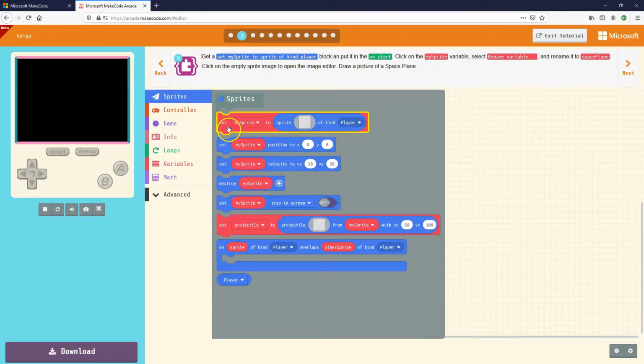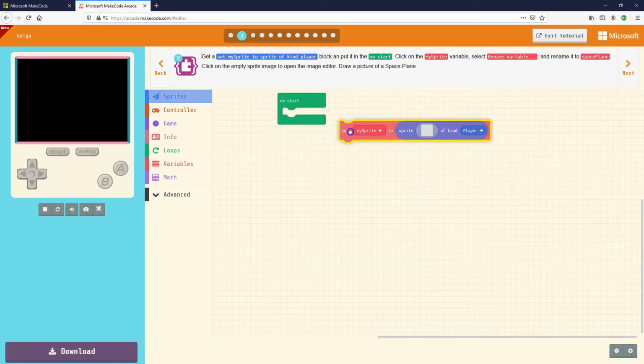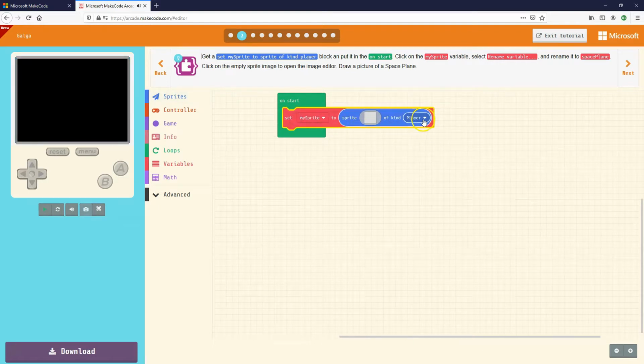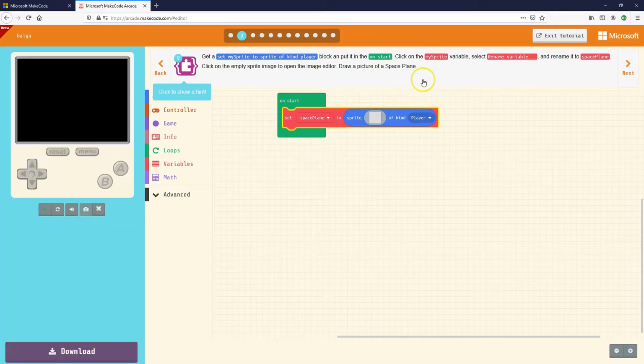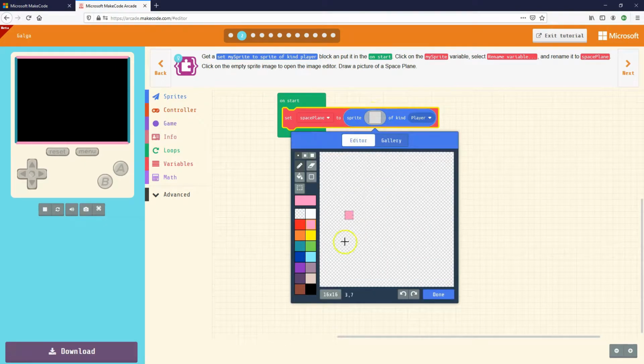Into sprites, get a set my sprite to, and it's a kind of player. And we're going to rename the my sprite variable, so it automatically has a variable in it. We're going to rename that to space plane. So let's choose rename variable and space plane. Next, we're going to click on the empty little box here to open up the image editor, and we're going to draw a picture of a space plane.